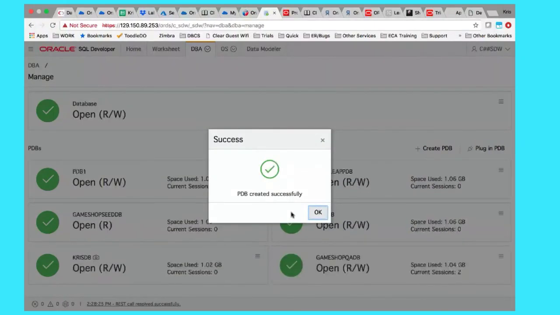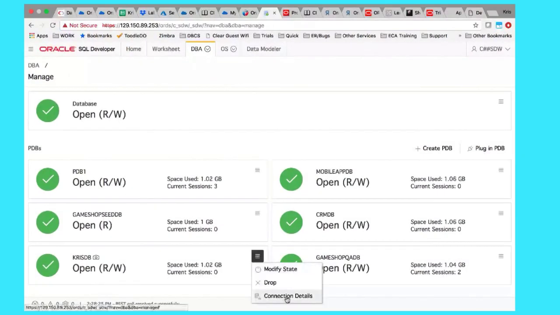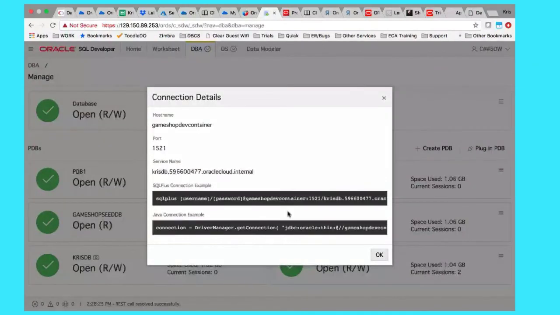There you go. So my cloning is completed. I have my own database. This is all it took. And if I go here and say, show me the connection details, I have the connection details here for it. So this is what my database is called, krisdb.oraclecloud.internal, right?